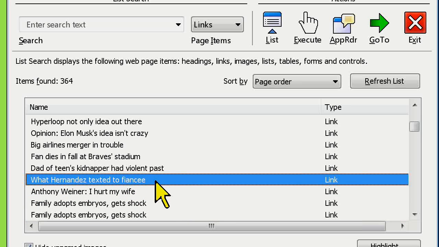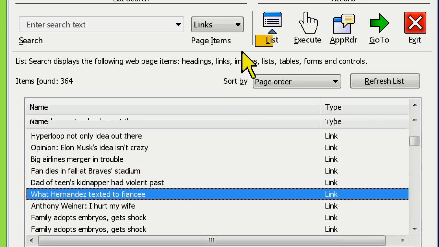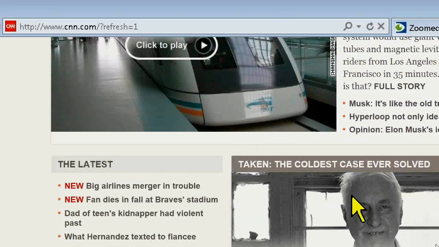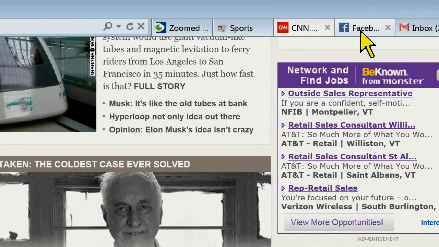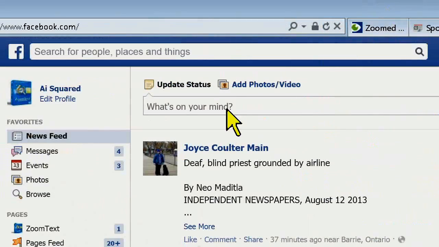Okay, so this is just another way that you can use Web Finder, and again, it's good for very complex web pages like CNN where there's a ton of different content on the page. All right, so that's our Web Finder tool. A few other things I want to mention before we jump into Facebook.